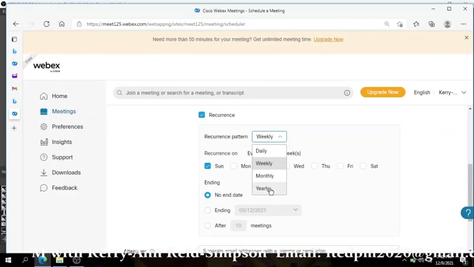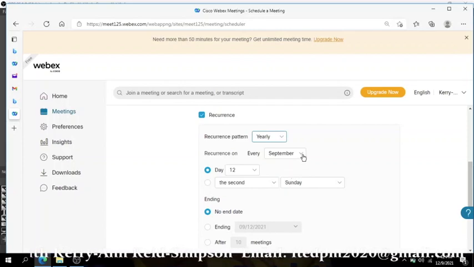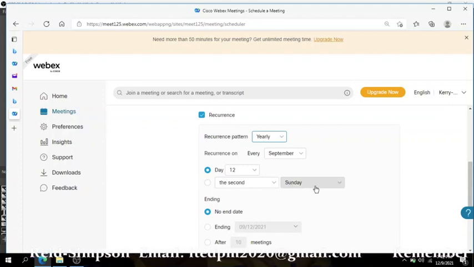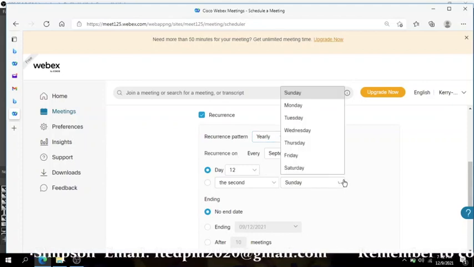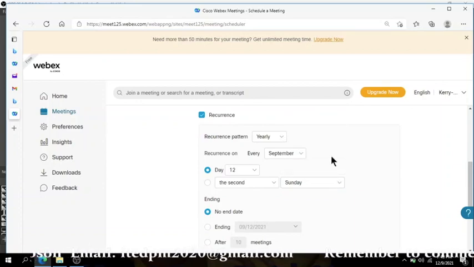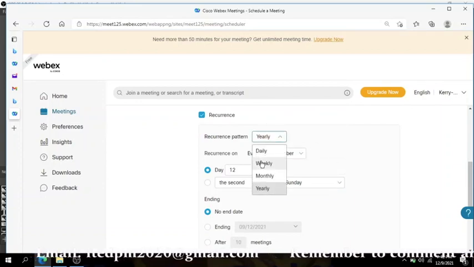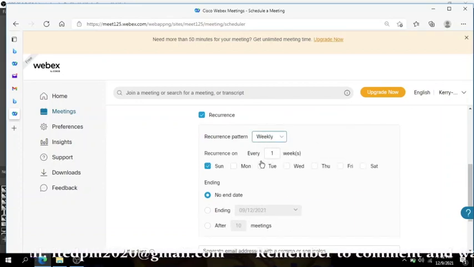Alright, so I'm going to put yearly, and I could put every September, I could put day, how many days, how many seconds, if it's on a Sunday, or whatever the case may be. Suppose you want it to be weekly, you can set it weekly. I set mine weekly, so I'm going to show you how it looks when you set it on a weekly basis. So I would click on weekly, then I'll tick the days that I want.